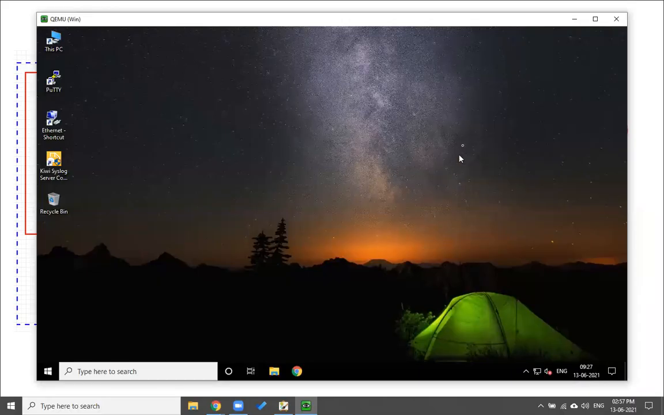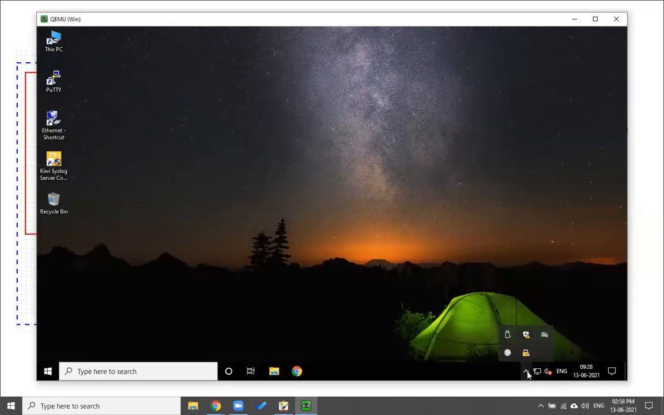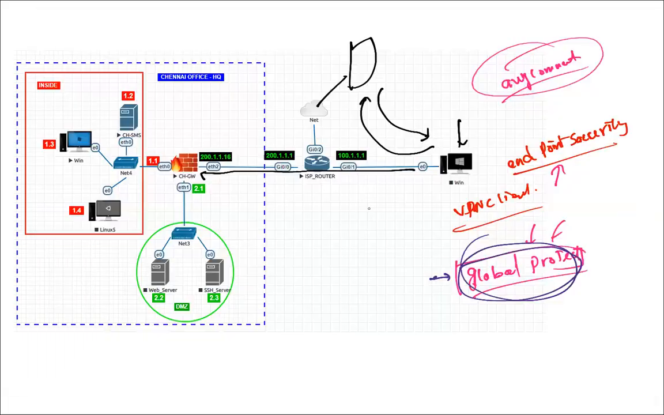Okay, so yes, we have this Endpoint Security ready. It'll be in the start menu. You can just go and connect. And it says there is no site configured and asks if you would like to configure the site, yes. But these things can be done after we configure the gateway, because the gateway right now doesn't have any VPN configuration. We have to configure this gateway via this SMS, and configure the VPN feature, and then we can use this client machine to access this gateway.